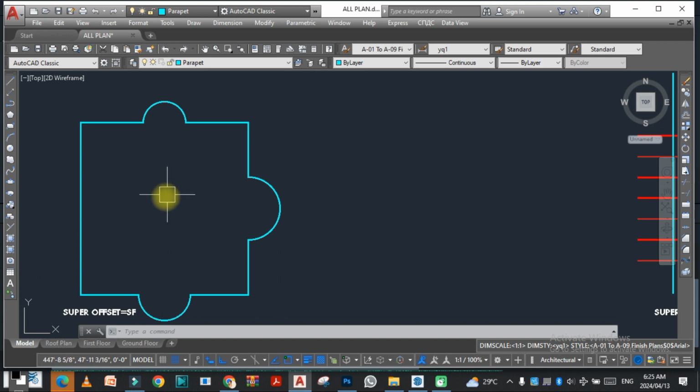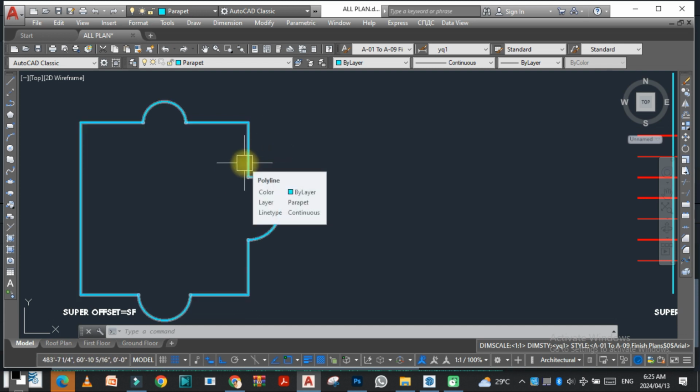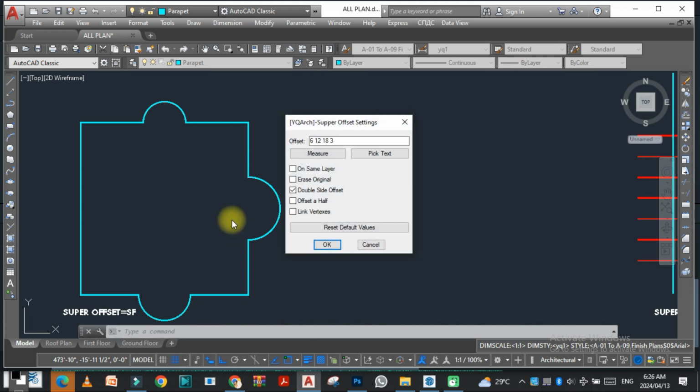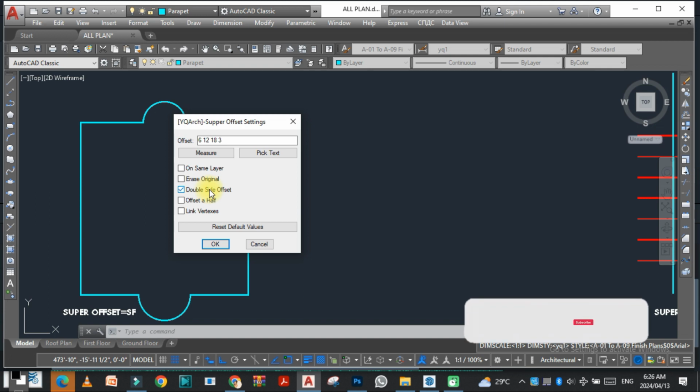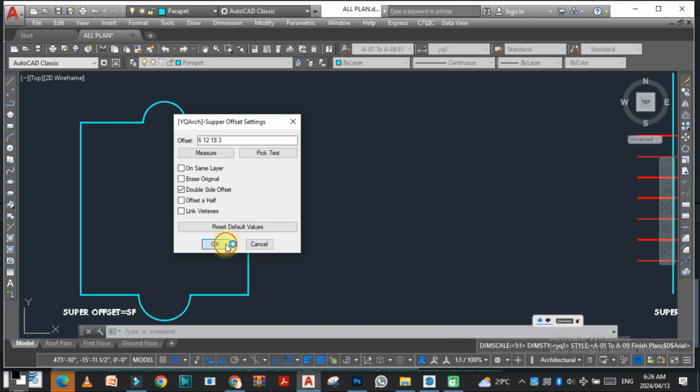The first command we are going to discuss is super offset. This command we use if you want multiple offset in AutoCAD. The command is super offset, and you need to type SF for this and enter and click on the setting, and then here uncheck all except the double side offset, and then give the value. The value is basically in inches: 6, 12, 18 and 3, just like this.